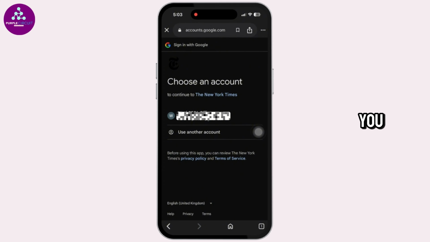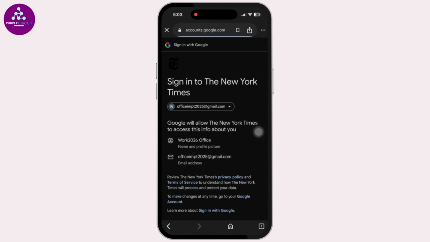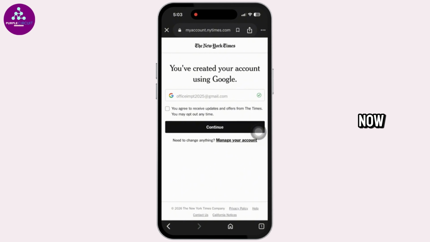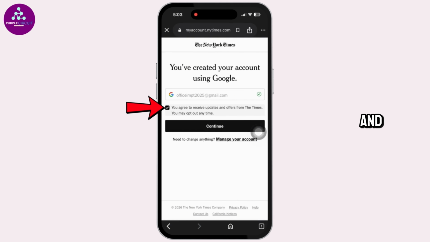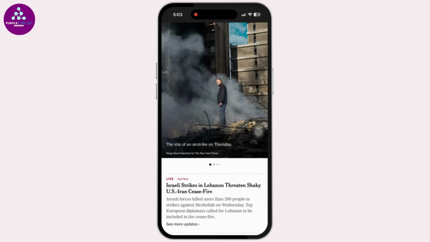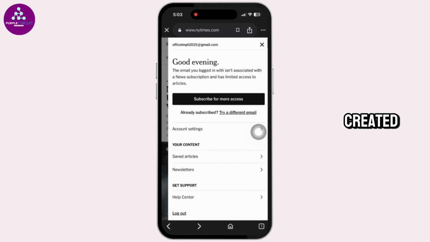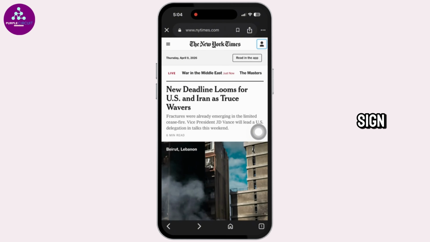device. In case you wanna use new account, all you have to do is click on the option Use another account. Provide your account's credentials, email or phone, and the password. Then click on Continue. Now check in for this option, agree with terms and conditions, and click on Continue. And just with that, your account will be created. So this way you can easily sign into New York Times.